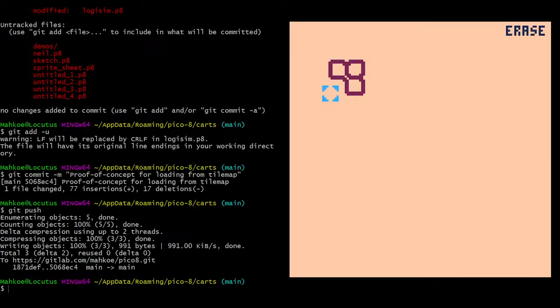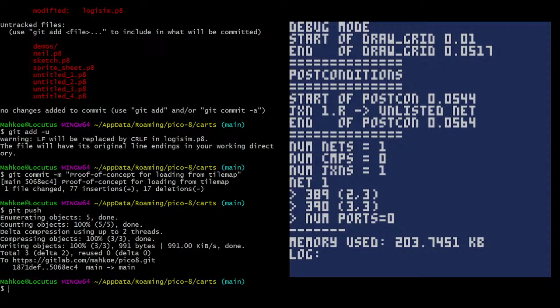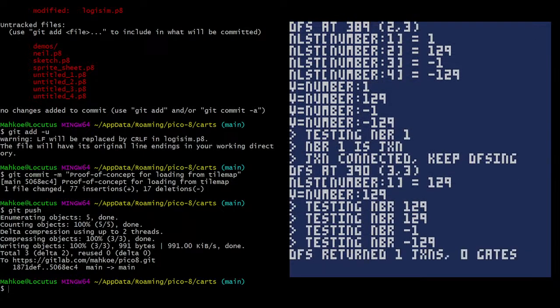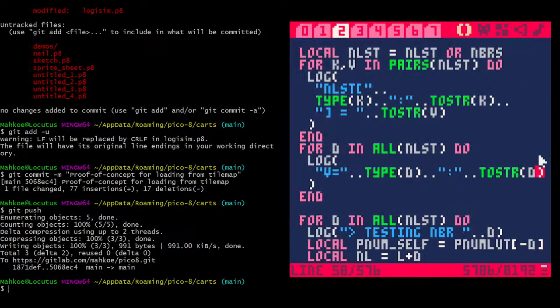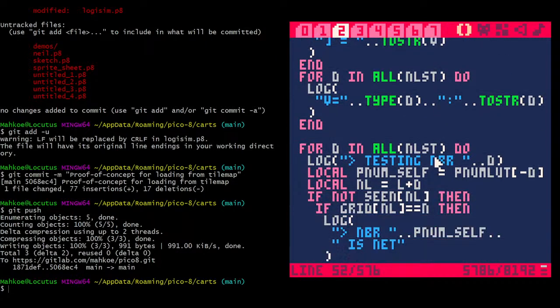Oh man, now I've really gone and done it here. Oh, when I say there's no way it's a bug, I mean there's no way it's a bug in Pico 8. I don't understand how this is possible.